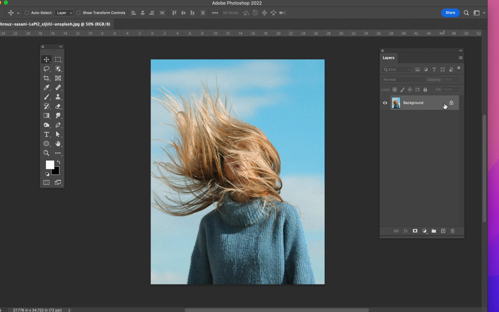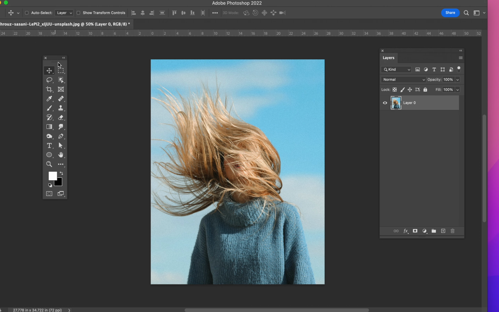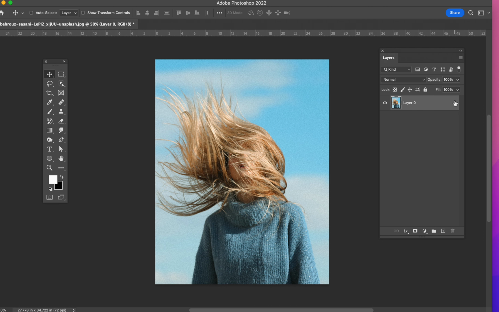I'll bring the other one in here in a moment after we get a selection of this woman and her hair as best we can. First thing you want to do, unlock the layer if it comes in locked, and then just select any selection tool. You should have a control bar up here.